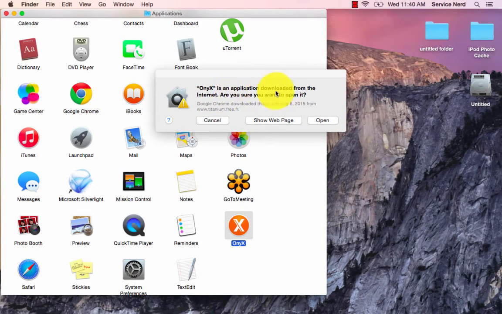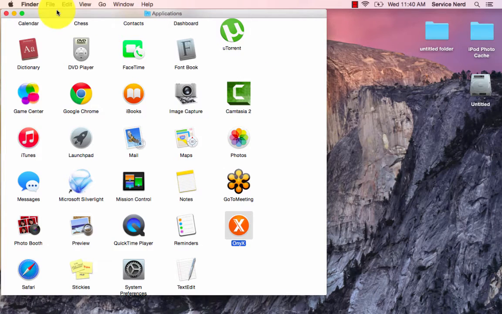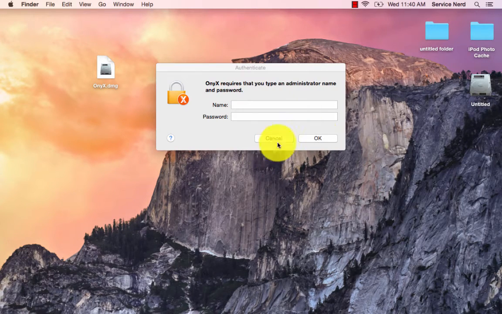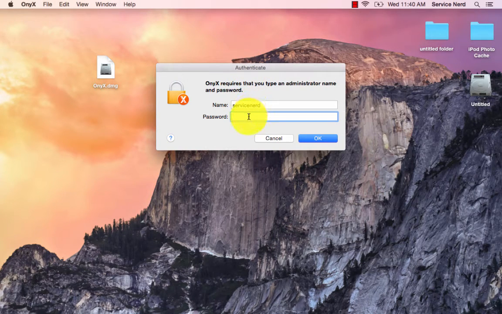Okay, application downloaded from the internet. Are you sure you want to open it? So yes, we do. If you are having trouble opening this program, because it is freeware, so it's not in the App Store, I'll also link another video in the description that will show you basically how to change that setting. I really want to make this quick, 5 minutes or less, and show how to boost the performance of your computer.